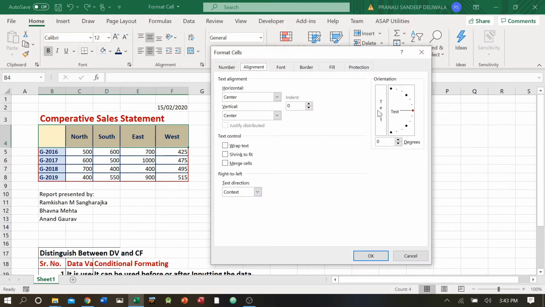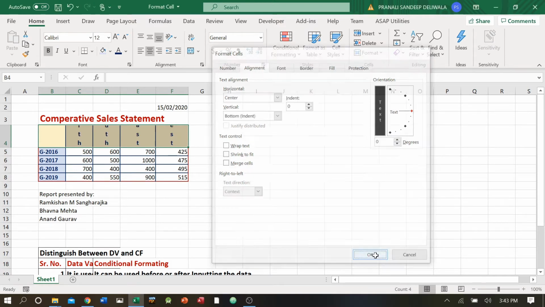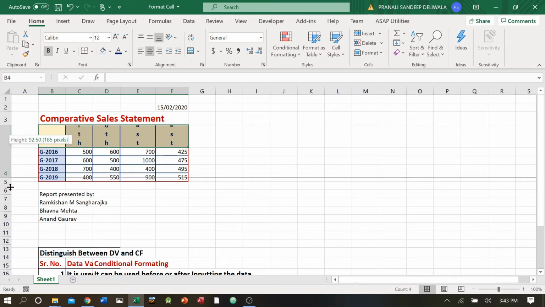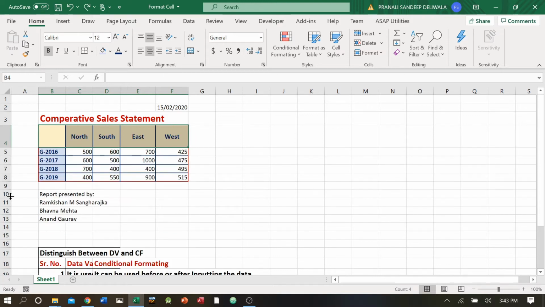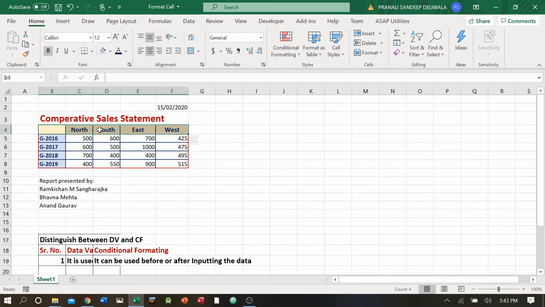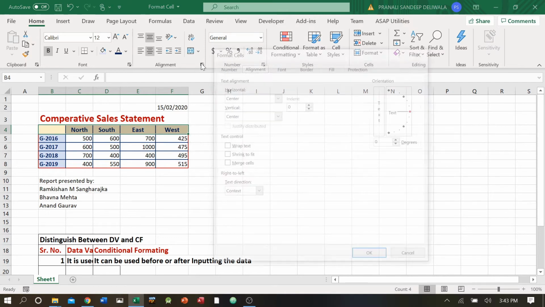Altogether I can say orientation at vertical. Okay, and I'll say okay. You see the selected font is now in vertical format. Okay, I'll say Control Z, Control Z. I'm back. Control Z, Control Z. Make it center, center. Let's reduce the height. Okay, so that was about the alignment.